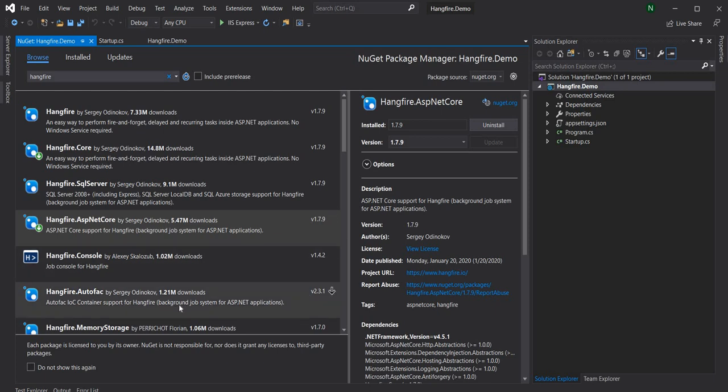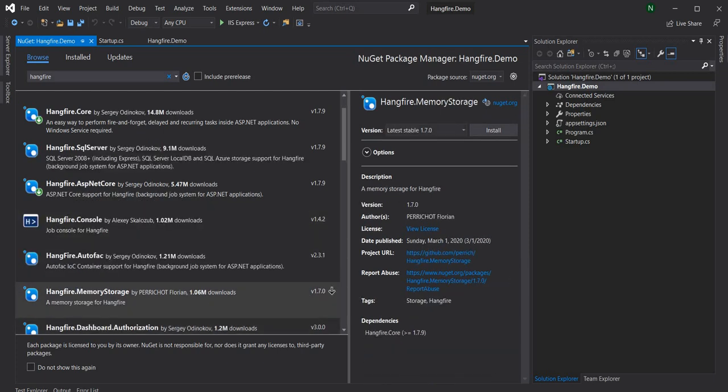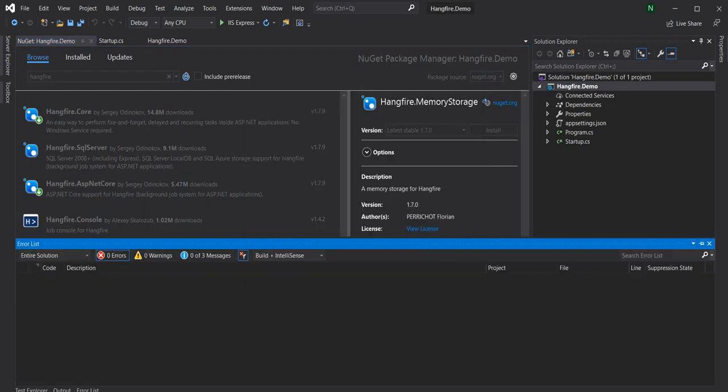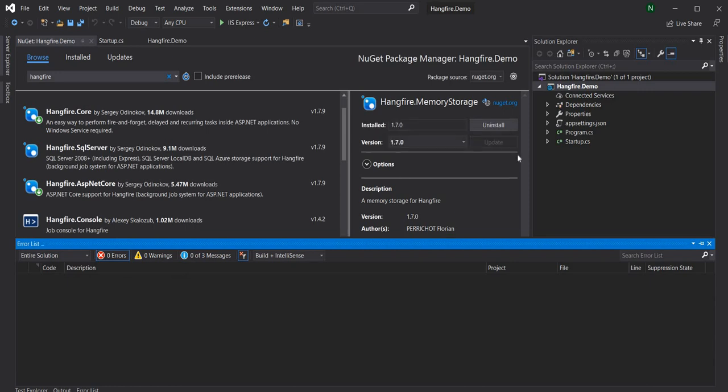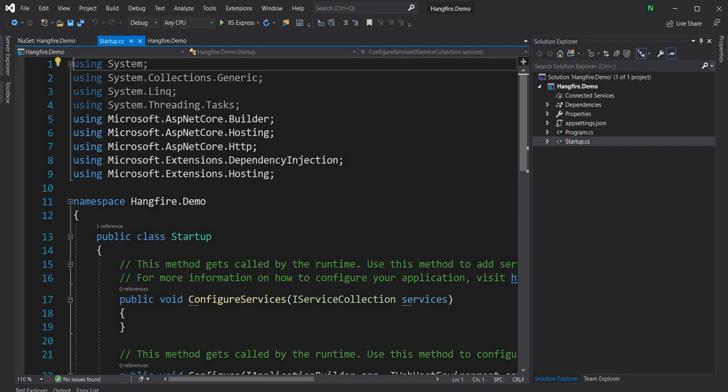For this example, I'm just going to go with memory storage, and that's probably the Hangfire storage we are going to use in most scenarios, unless we want to share a job across different processes, in which case we might choose to use SQL Server storage or some other storage provider.